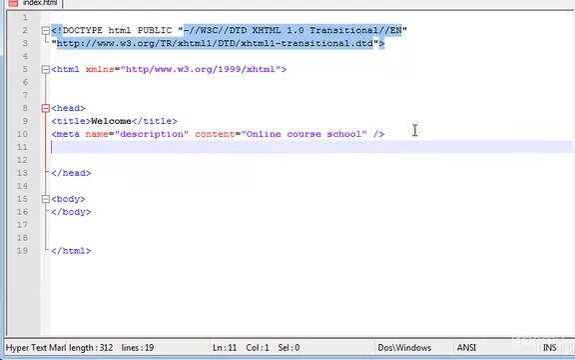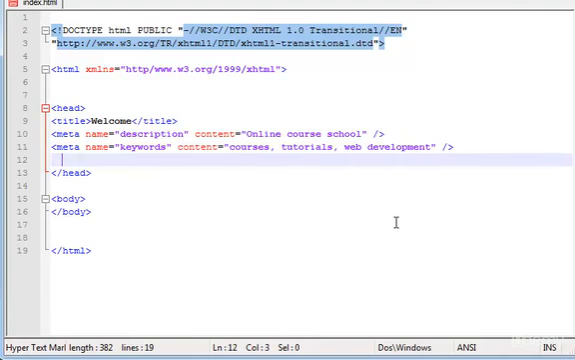Now I'm going to copy this because the next one is pretty similar. Instead of description, here we type keywords. And the keywords you can type, let's say in this case would be courses, comma. You have to separate the keywords by a comma. In here we type tutorials, web development, okay, something like that. It's up to you to type as many keywords as you want to describe your website.